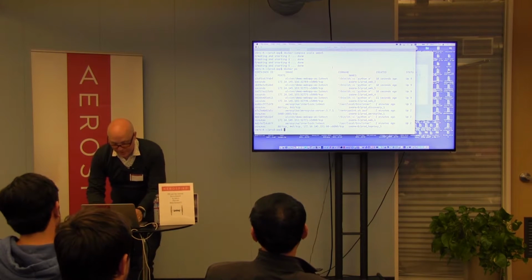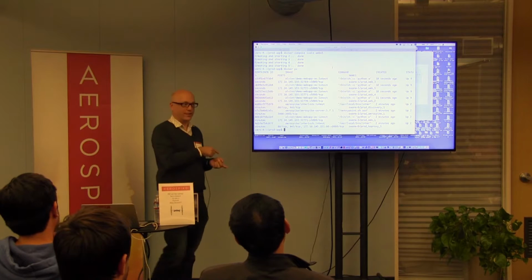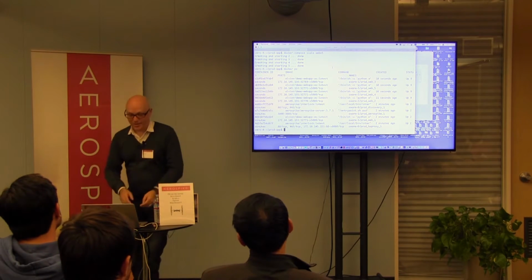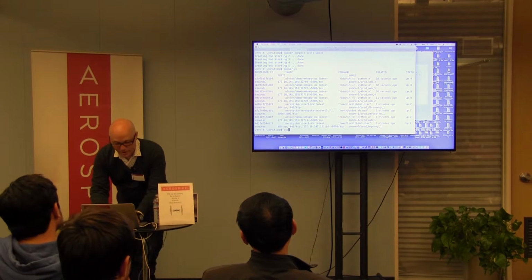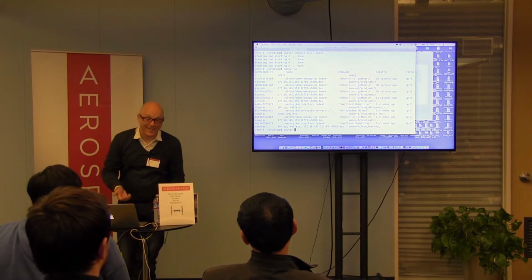Let's now jump into the Aerospike command line and log on to the database and actually do some queries and have a look at the data. I've actually stuck this in a container as well. I got indoctrinated when I was at Docker to run everything in a container.